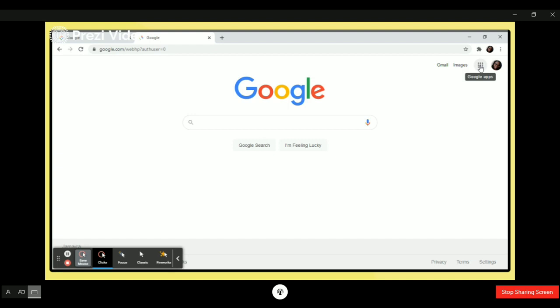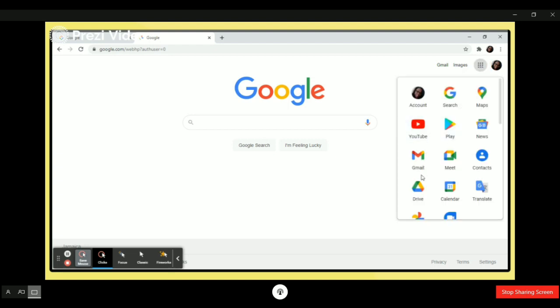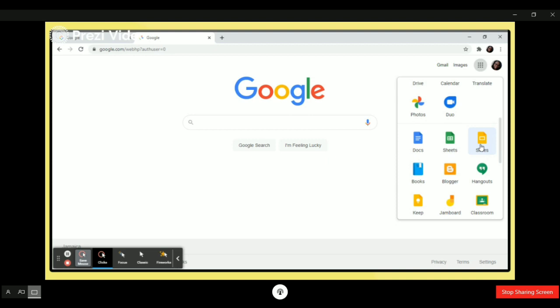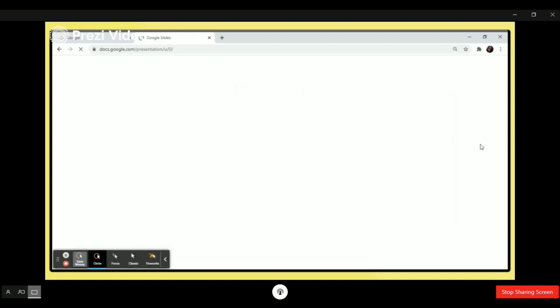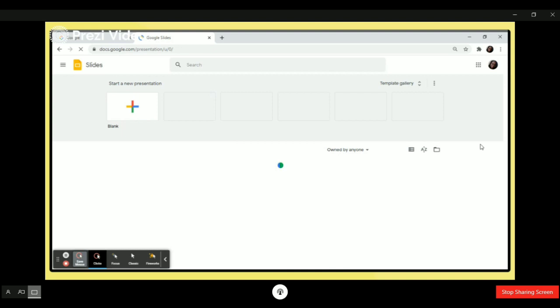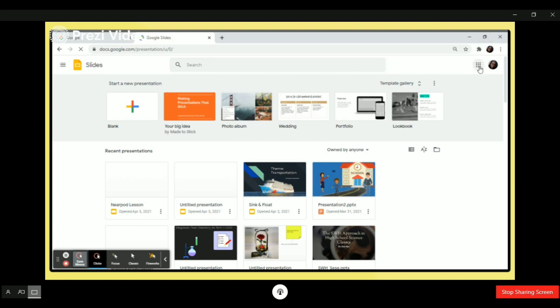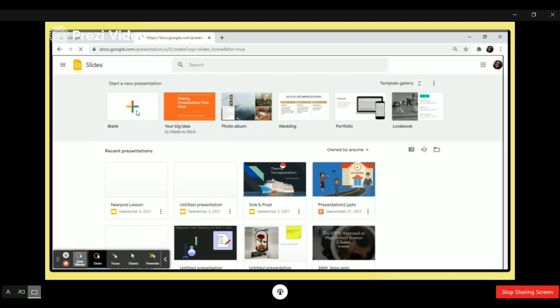All right, so you're going to click on the waffle icon here, then you're going to scroll down to Google Slides. This is just one way that you can access your slide, because you can access your slide from Google Drive as well. So once you have done that, remember you click on the waffle icon here. That's the icon with the dots that looks like a square. Then you're going to scroll down to slides and click on it. Once you have done that, you're going to click on blank slide.